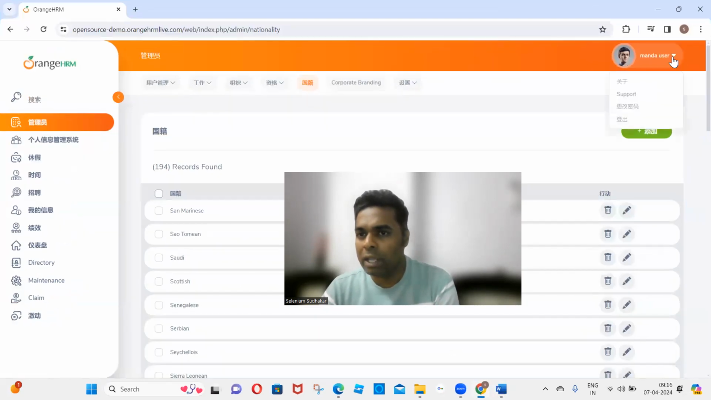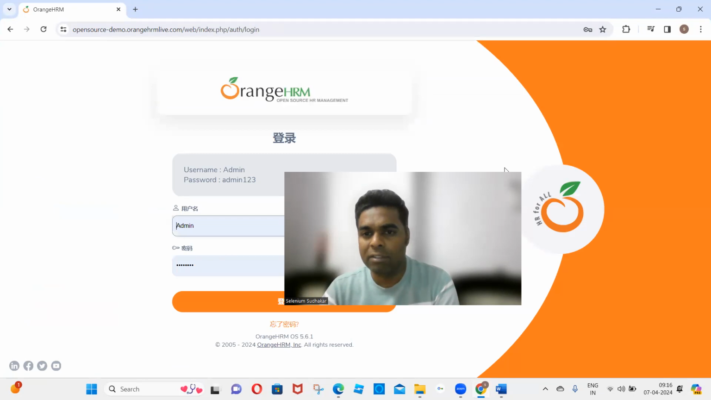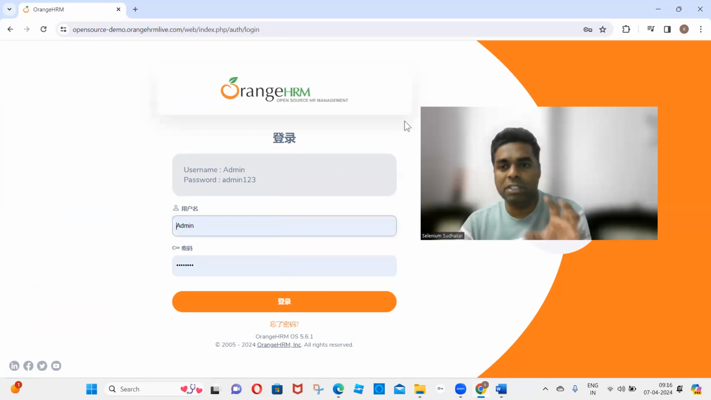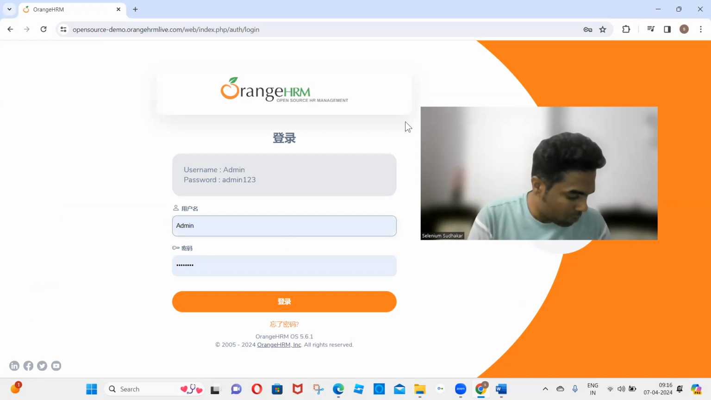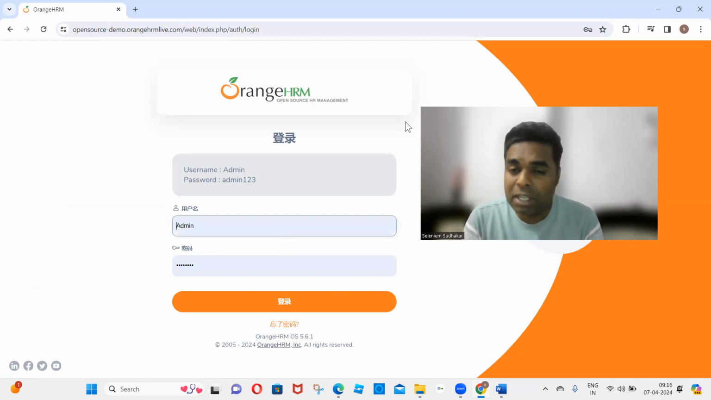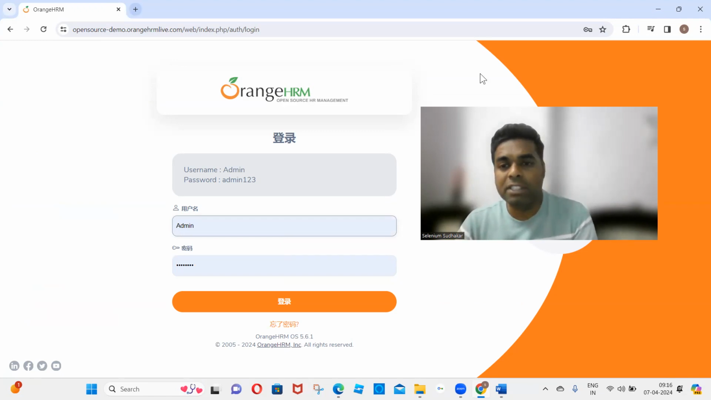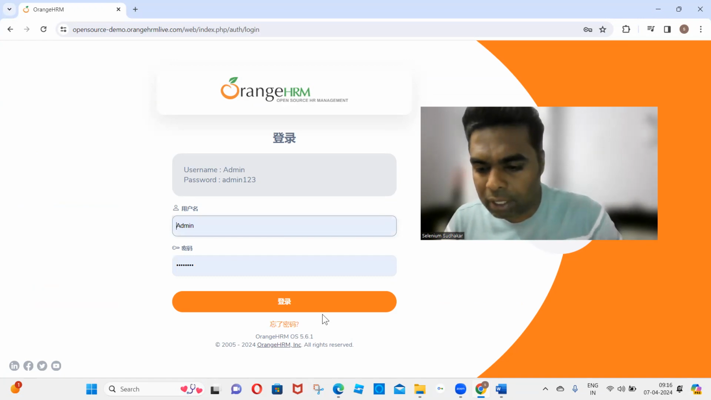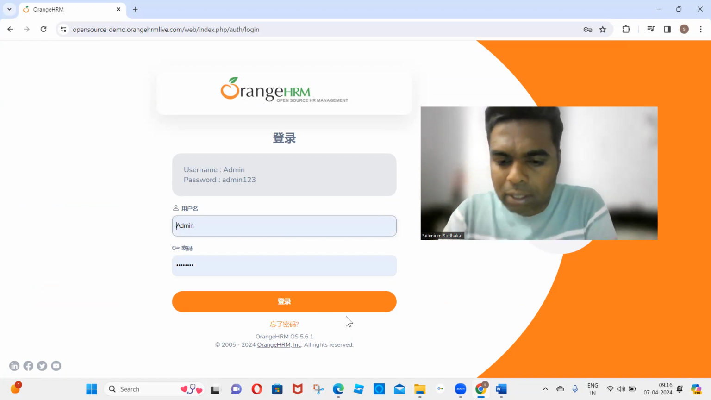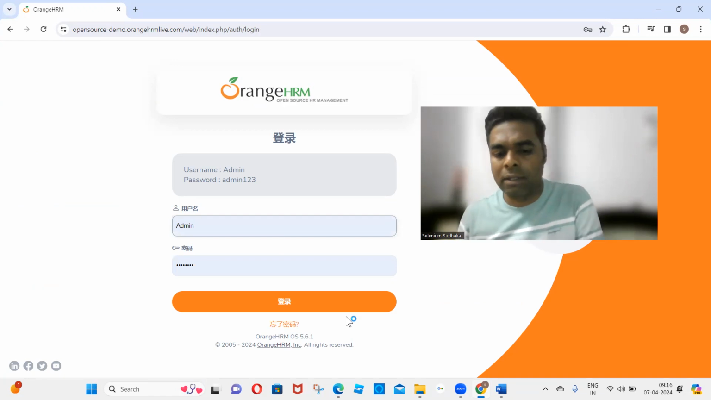I'm doing logout again. Right now the application is running in a different language. So what is the first screen? I want to create a nationality record. This is the first screen I want to navigate to. Here I'm pressing the print screen button. Let me click on print screen.